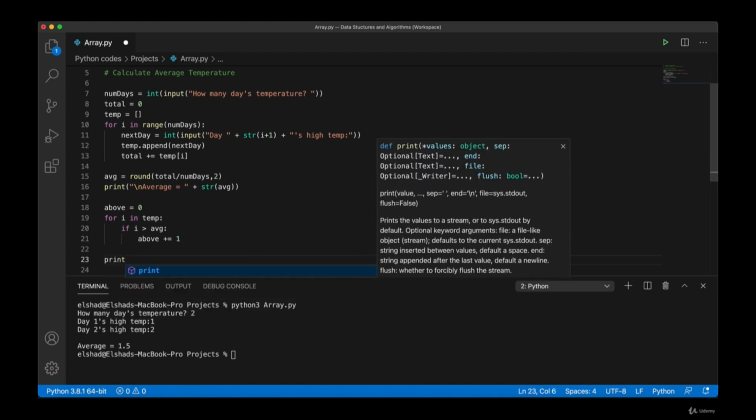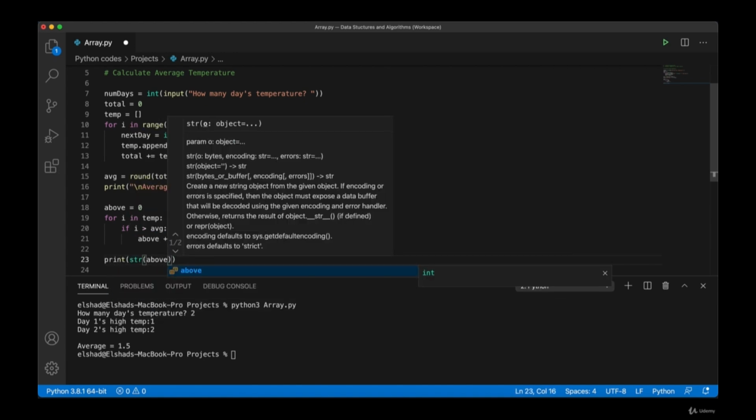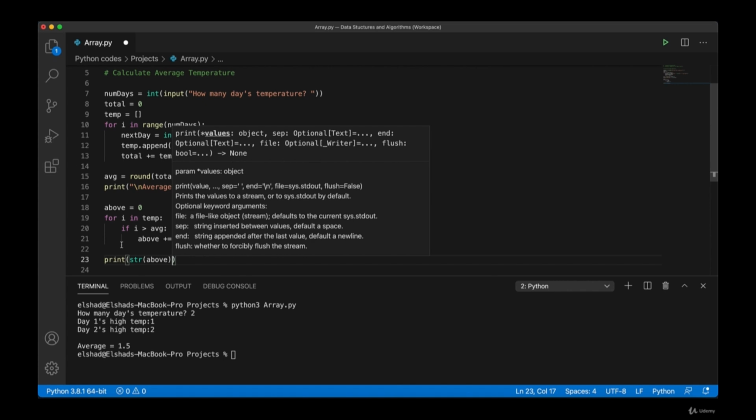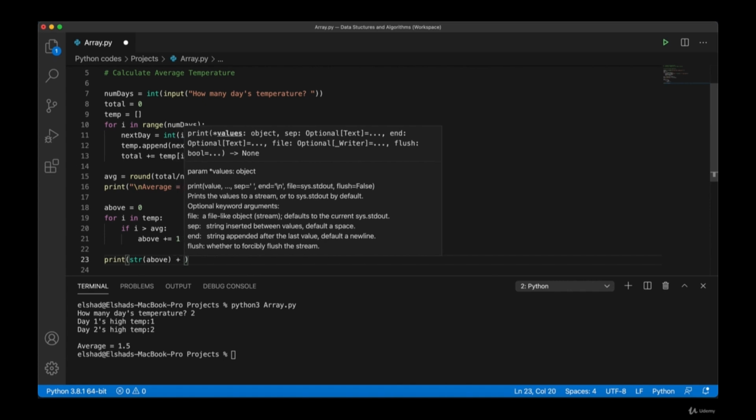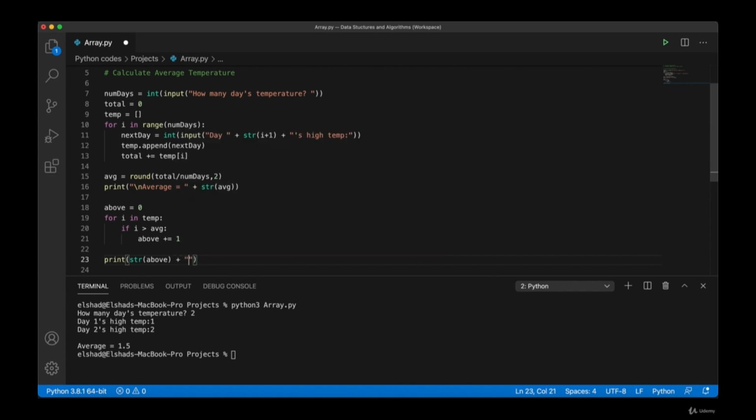Then I'm going to print out to the console, str above. We are going to once more convert this integer variable to str, because we are going to concatenate it with the string. So we can put above days like this.